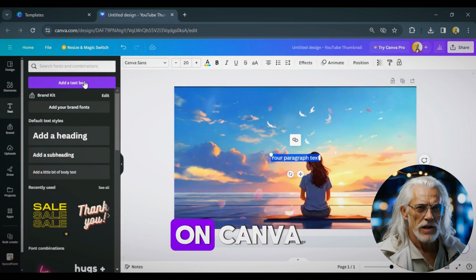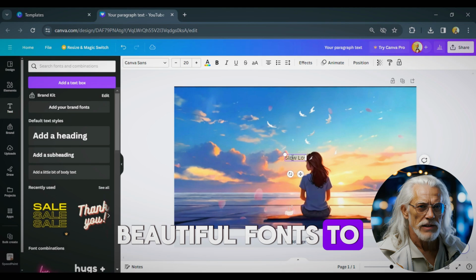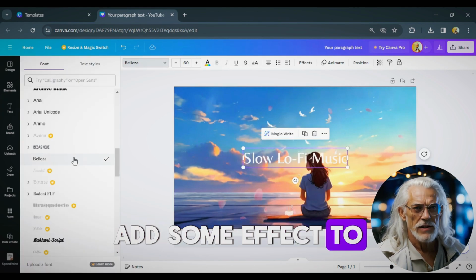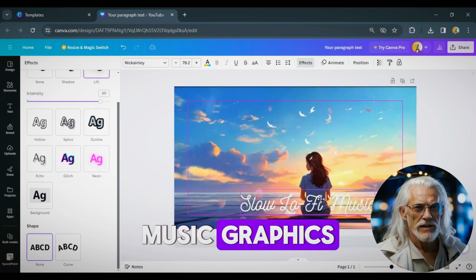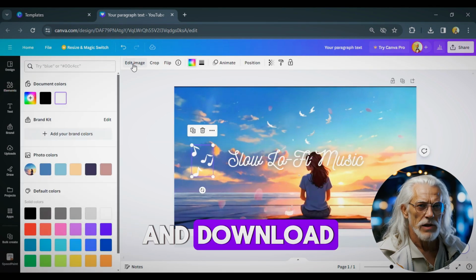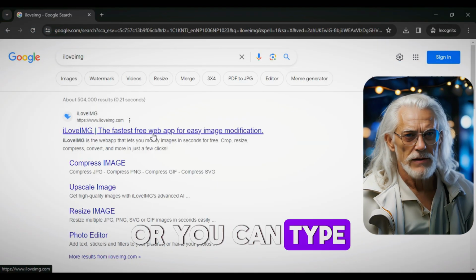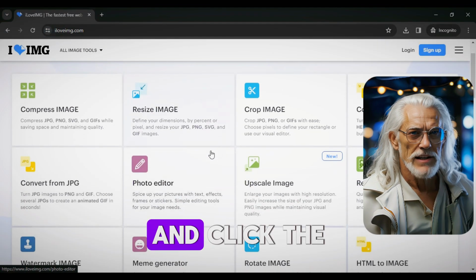Let's add some text. On Canva, there are many beautiful fonts to choose from. Adjust the font size and place it in the right place. Add some effect to your fonts and add some music graphics. Rename the title, and download the image in JPG format. There is a link in the description, or you can type it on Google, I Love IMG, and click the first link.